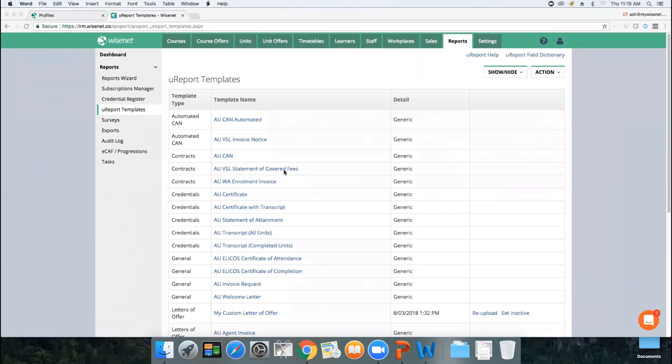And that's the reason this is not part of the automation. Because with the CAN and the VET student loan, you have to send it out for every census date. So if the student is enrolled into 4 different units of study with 4 different census dates, so obviously they're going to get 4 invoice notices and 4 CANs, right? So the Statement of Covered Fees doesn't work like that. It's only once for the entire enrollment. So you just have to create that template. We'll talk more in detail when we actually go to the course on how you can send the Statement of Covered Fees.